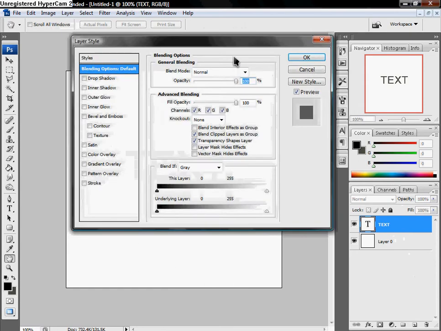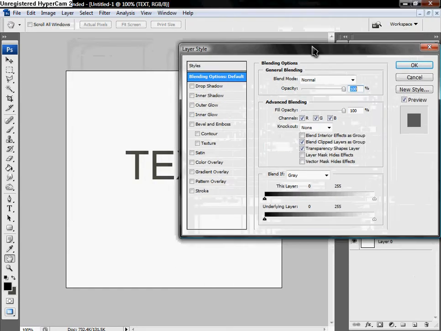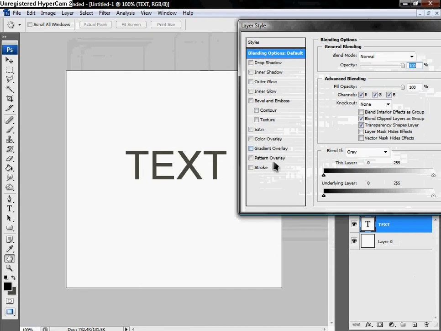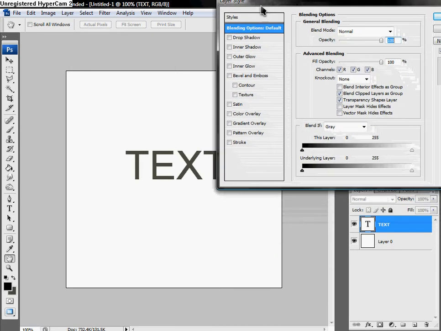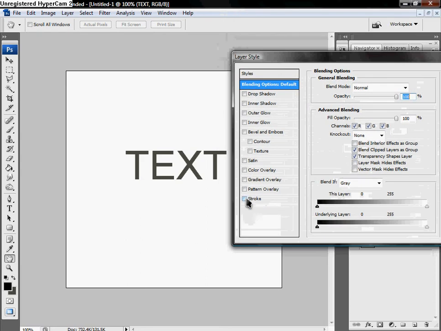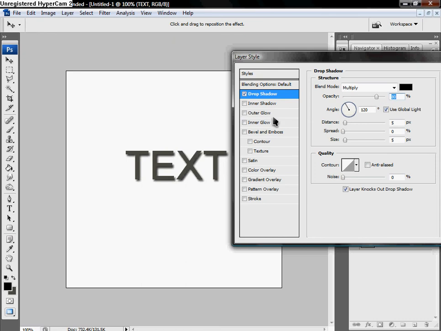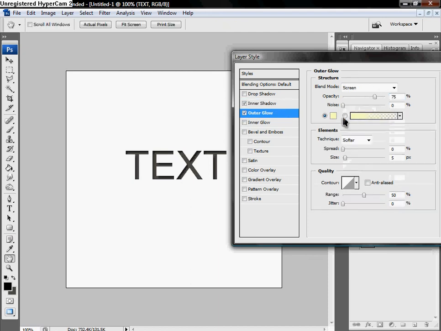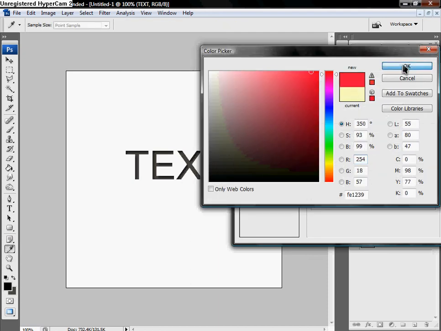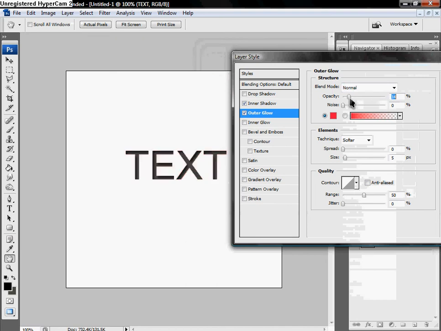Double click on the layer so it brings up the layer style window, and you'll see that you have a number of options, well, quite a few options. Now you can start adding options whenever you want, in whatever order you want. So drop shadow, that obviously adds a shadow. Inner shadow is like a shadow inside the text, which is kind of awesome. Outer glow, obviously you can change the colour of the glow if you want like a red glow or something like that. Range, jitter, spread, size, all that lovely stuff.